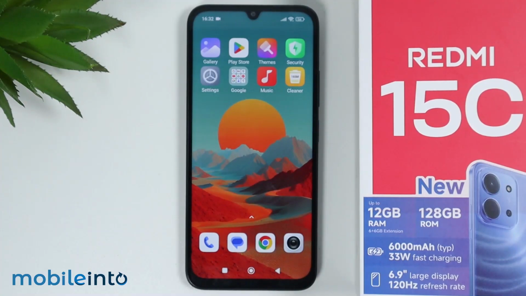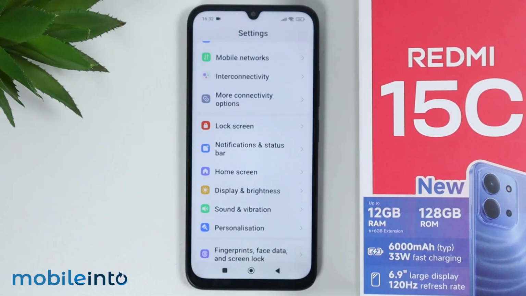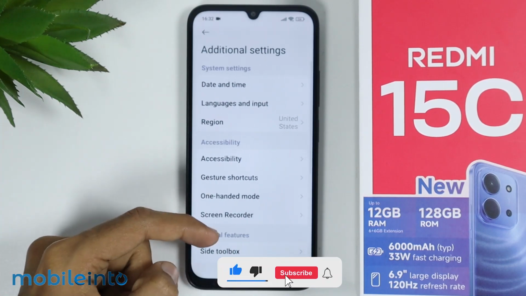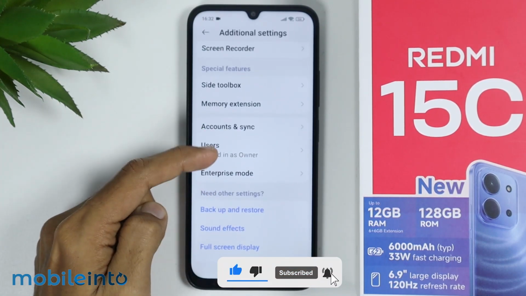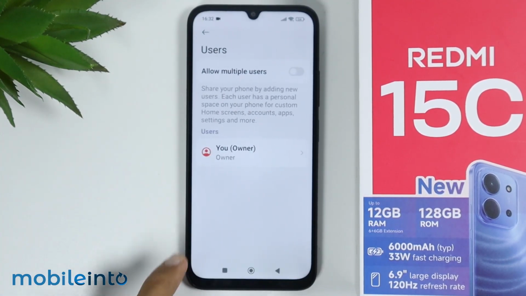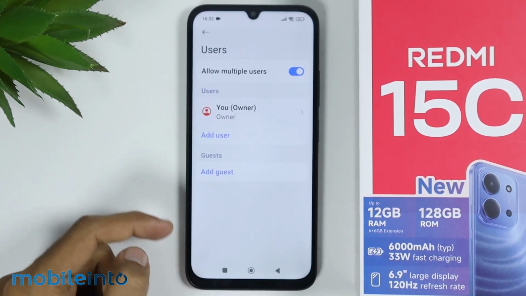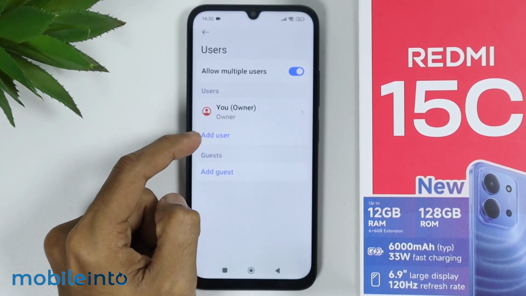If you want to enable second space or multi-user on the Redmi 15C, in this video I will show you how you can do that. First of all, just go to Settings, then tap on Additional Settings, and over here you will find the option of Users. Just tap on it, then enable Allow Multiple Users, and after you enable this option, you will find the option to Add User.